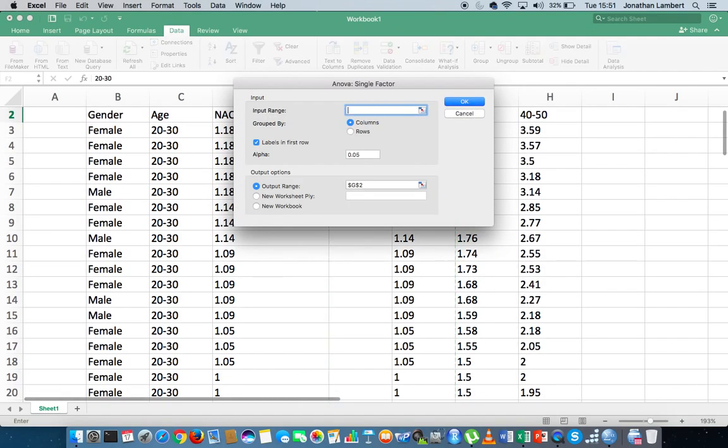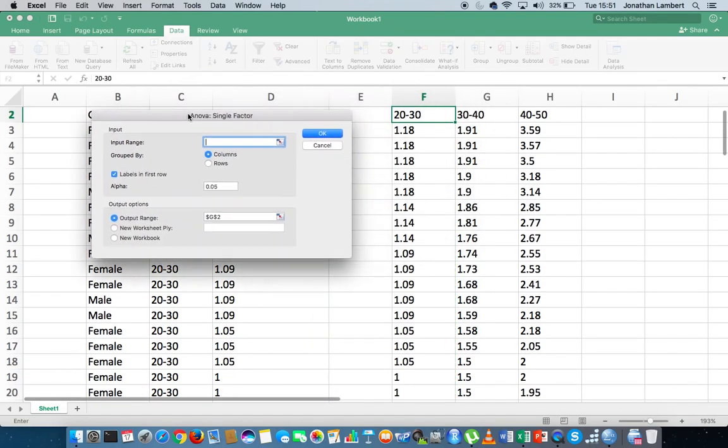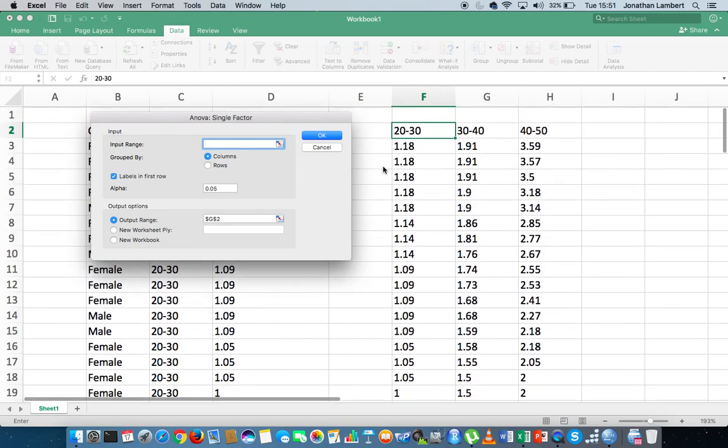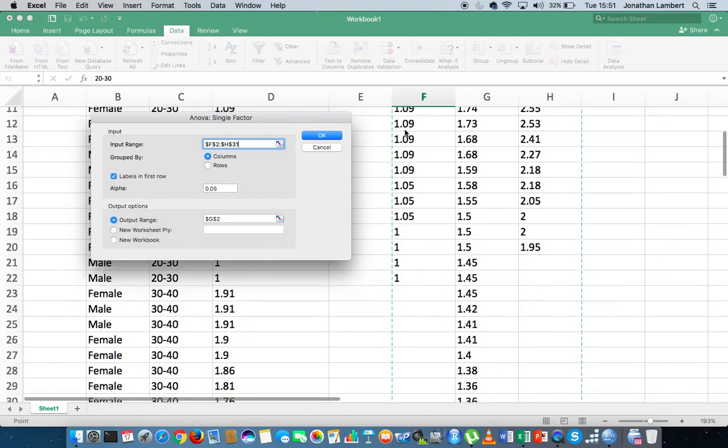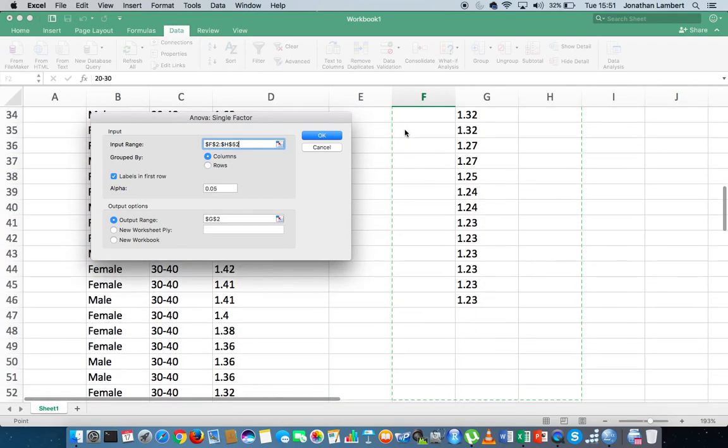Okay. And what I'm going to do is specify the input range. Let's just keep in mind the input range, I'm going to include the labels, which are the levels of measurement associated with my independent variable. So I'm going to click on 20 to 30, and I'm going to come across to 30 to 40 and 40 to 50, and I'm going to highlight all of these specific values. Okay, so I'm going to highlight all of those values in those particular columns, and they're grouped by columns, so that's brilliant.